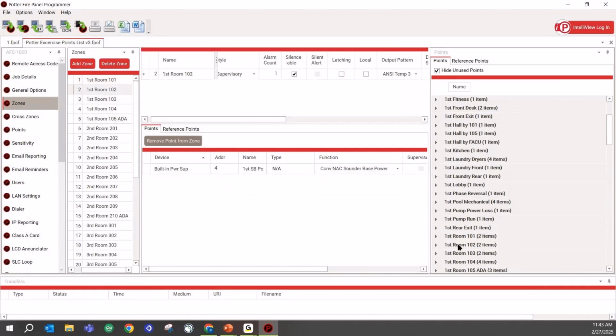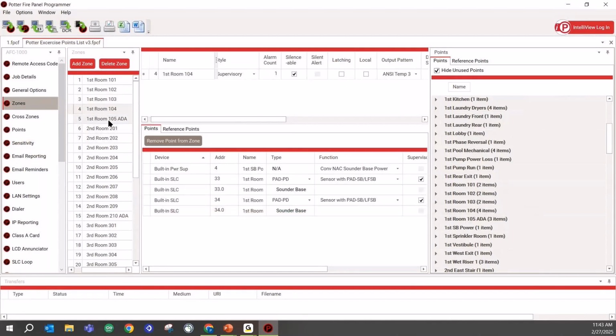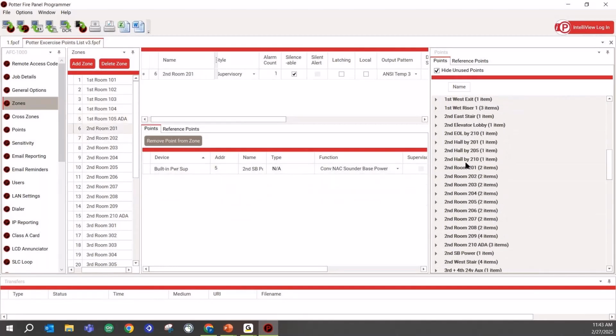Can do the same with 102, 103, 104, 105. Scroll down there, we'll get to the 200s. 201, 202, 203, 204. The point I'm trying to make here is that I can program all 35 of these zones in less than 5 minutes.